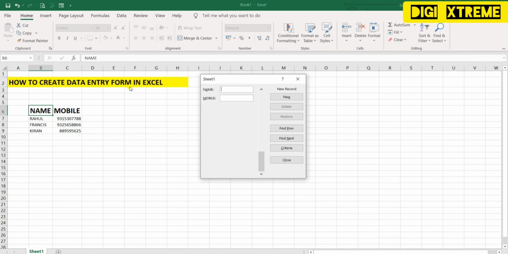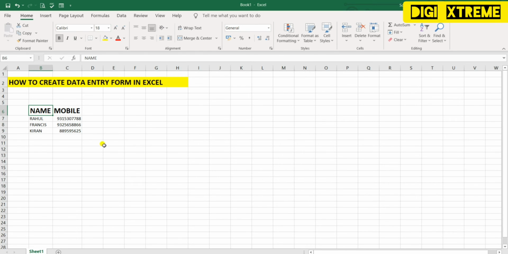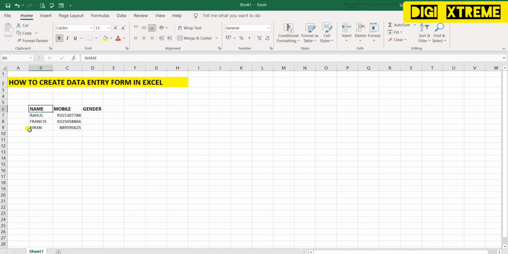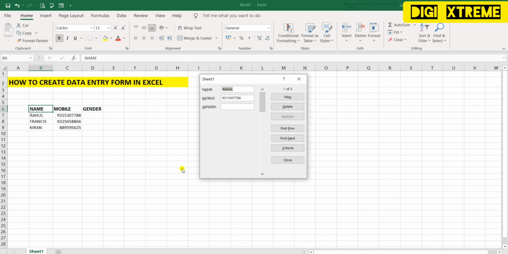I needed only name and mobile number. That is why I have given name and mobile number. If you require more details, then you can have more detail options in this form as well. Let me try this. I need gender. Gender. Let's see if we get it or not. Now you can see we have the gender detail as well over here. Male. See, now the gender detail is also reflecting in this data because I have added gender as well.